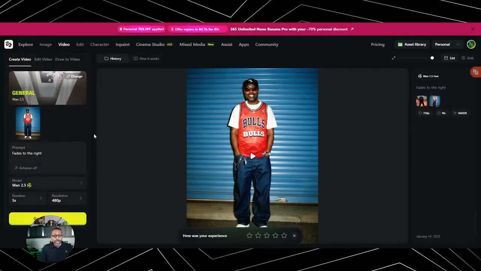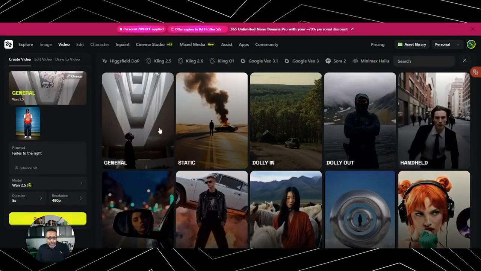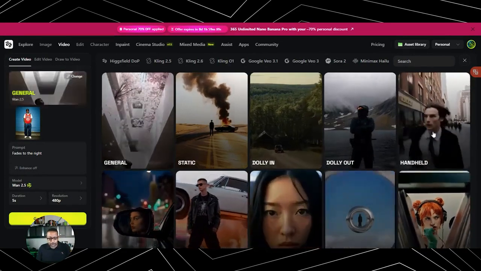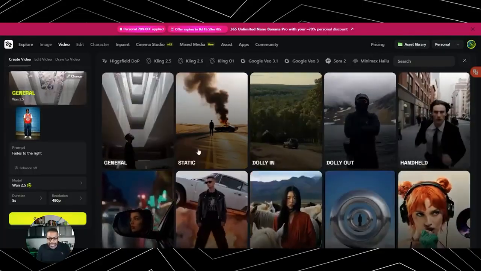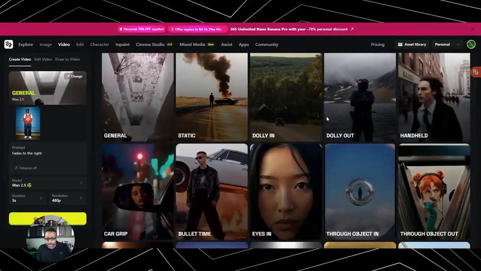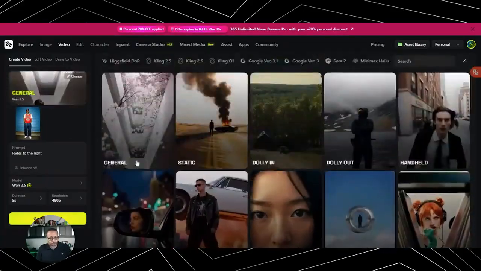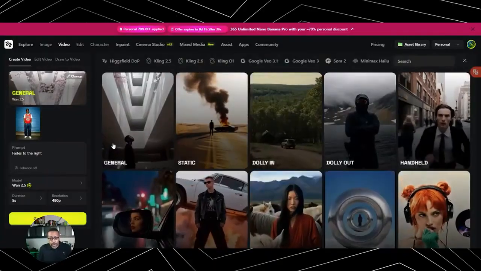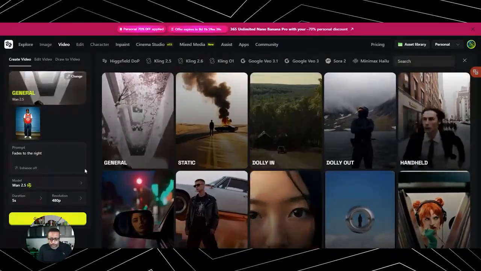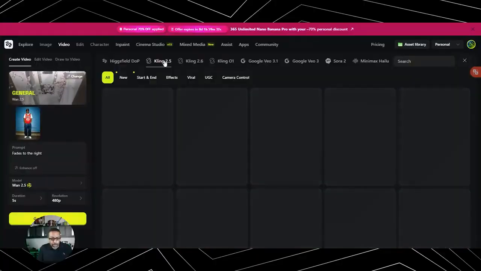Once you get here, you're going to have a few options for deciding what type of video you want to create. You can take a look at some of the available templates. When I landed on this page, you see WAN 2.5 is selected. So I can click change and see some of the different options available under WAN. They've got general, they've got static images. You can have a dolly that zooms in or out. There's a lot of different cool effects that you can do with your images. And so the two I'm going to talk about today are WAN 2.5 and then Kling 2.5.